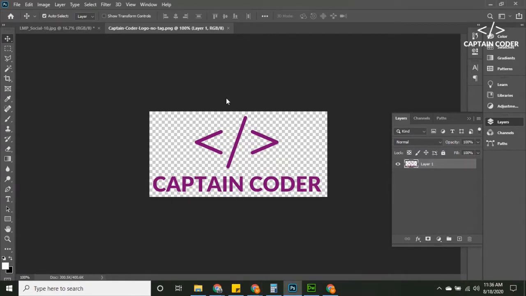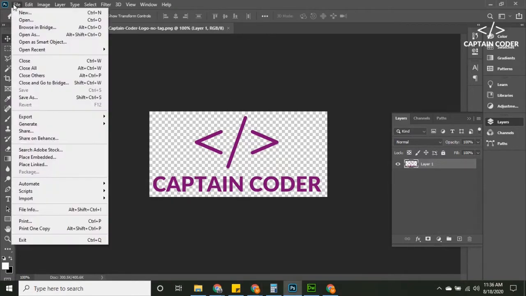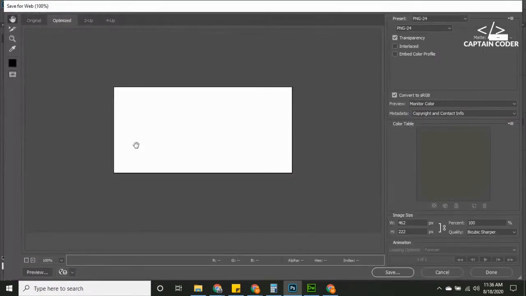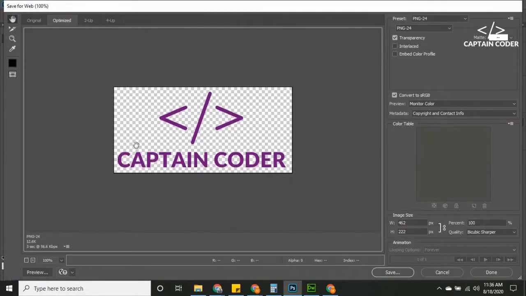So I prefer to use the old Save for Web option, which you can find under Export and Save for Web Legacy. I like this because it gives me a few options, but I want to talk about the two main you should use, JPEG and PNG.